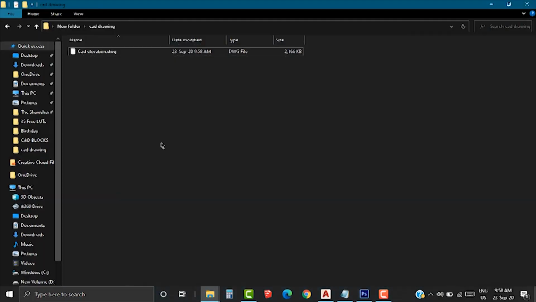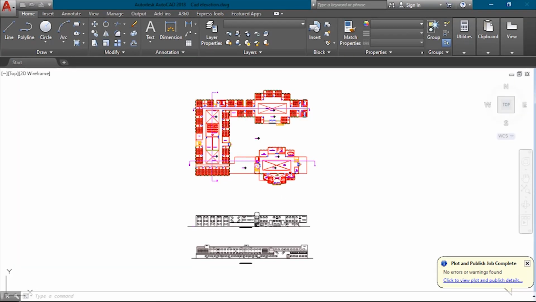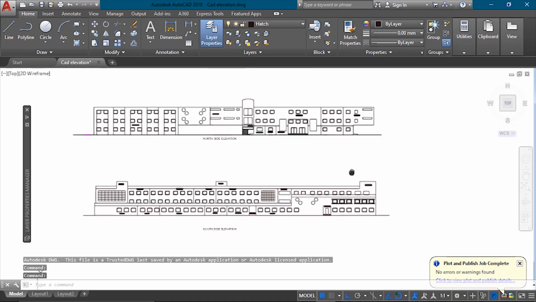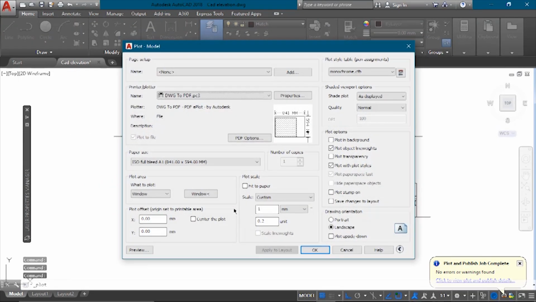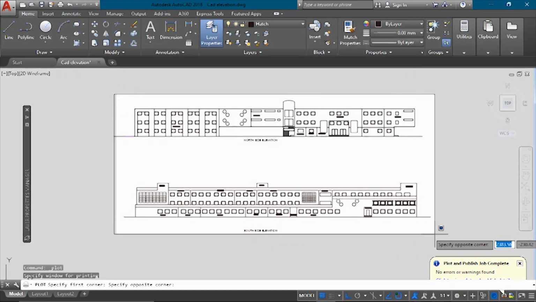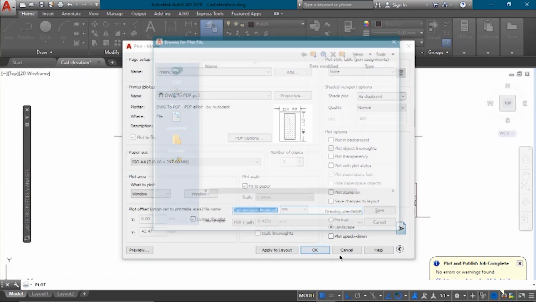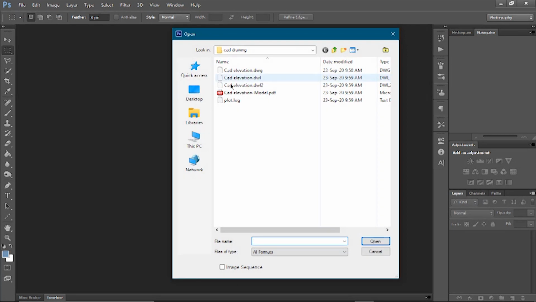Let's start. I am opening the file which I want to drag in Photoshop. Okay, so this is my CAD file. These are the elevations which I want to import in Photoshop. First, I am saving normally and let's see what I get. I created the PDF just with Ctrl+P and selected the window option, not to scale. So the PDF is saved and now open it in Photoshop.